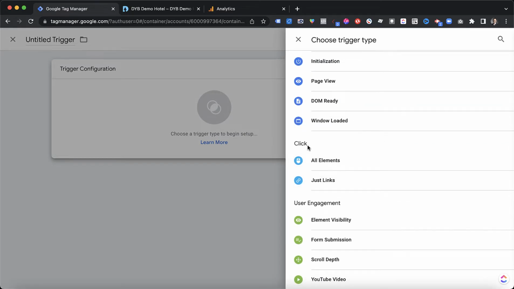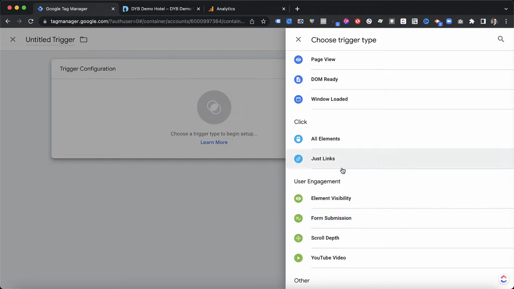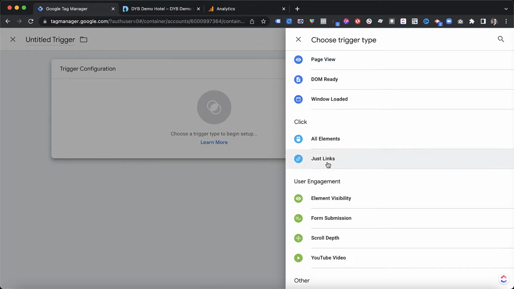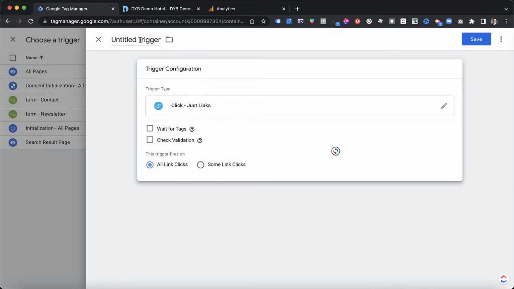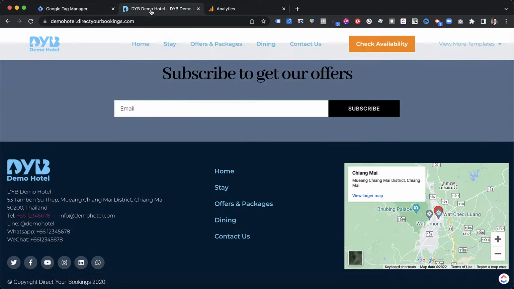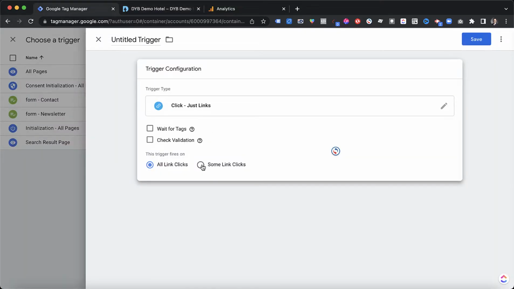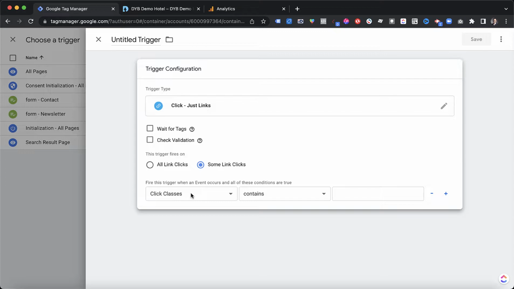a click. So before we selected form submission, in this case it's just a click. Is that all elements or just links? Technically this click here is a link, and so I just want to select just links. And same as before, do we want to track all links? Because if so, every single link, even buttons here, are going to activate this trigger. But in this case, no, we don't want this trigger to be activated on all links, but just some links.